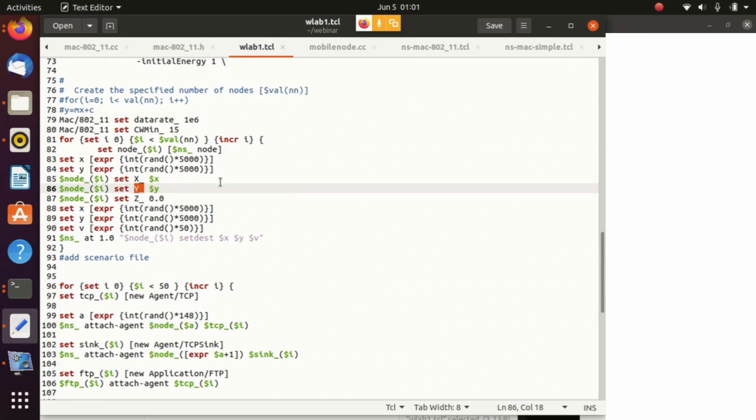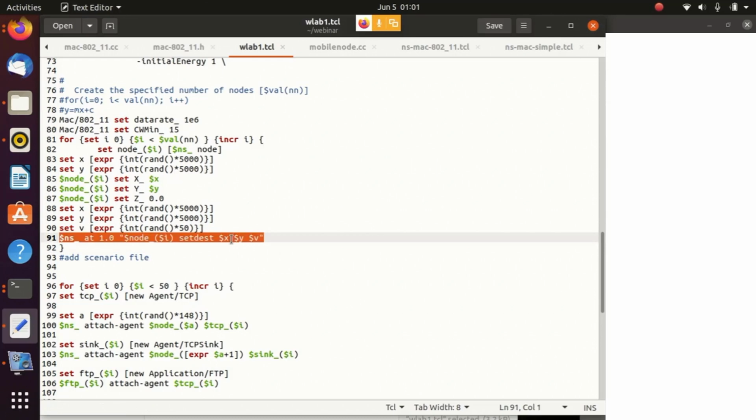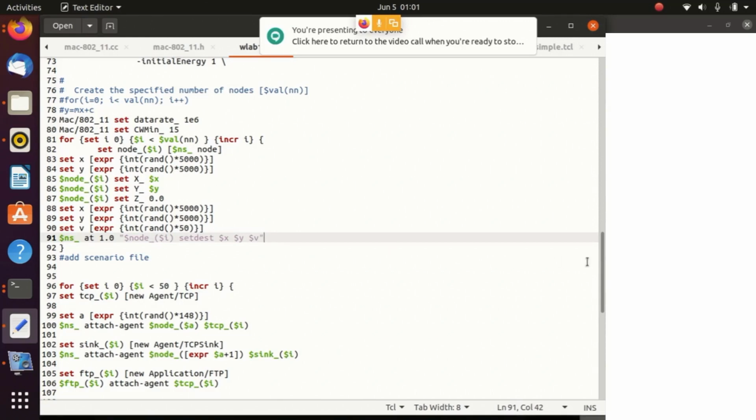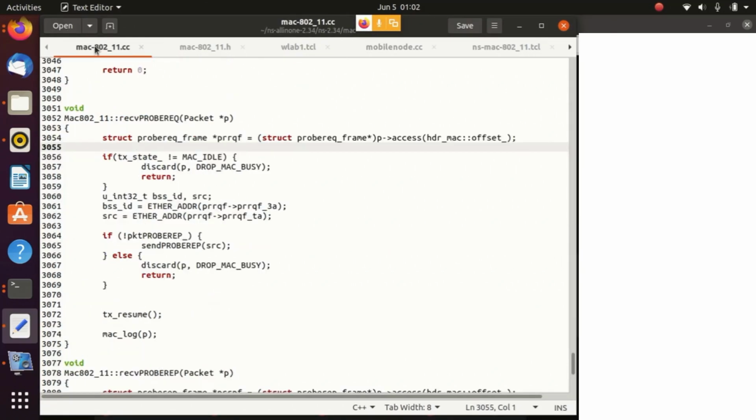Now, another thing: if you remember, set v, expr, int, rnd 50. So we were assigning a speed between 0 to 50 meters per second to a node. Using this command, you can modify these source codes according to your protocol as you want. But how much you can change depends upon your knowledge of these source codes.